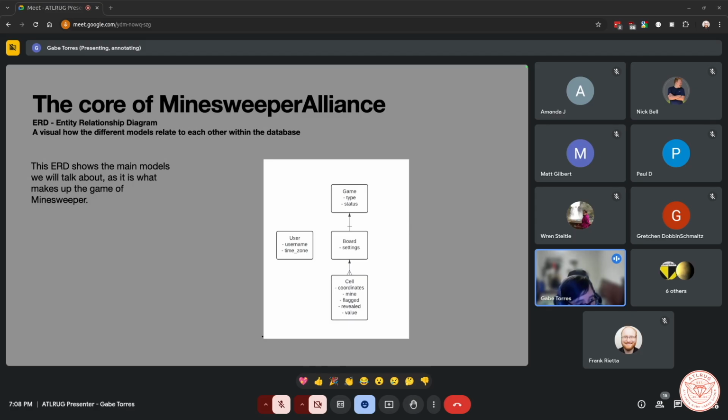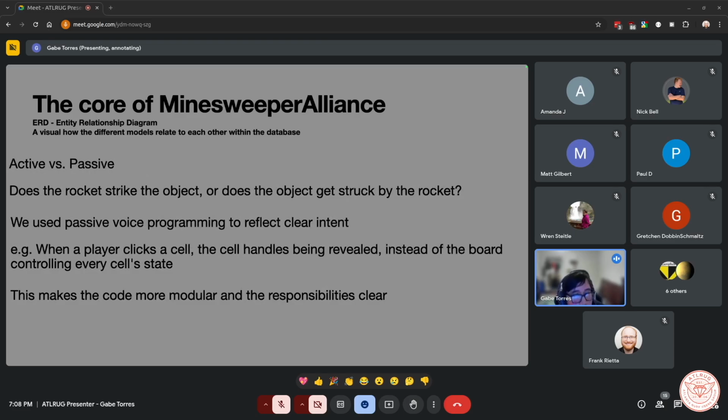So to understand our ERD a little better, we have to understand what active versus passive programming is. And there's a metaphor.